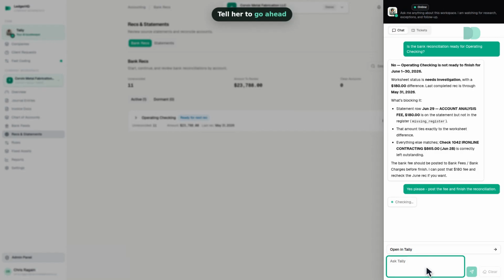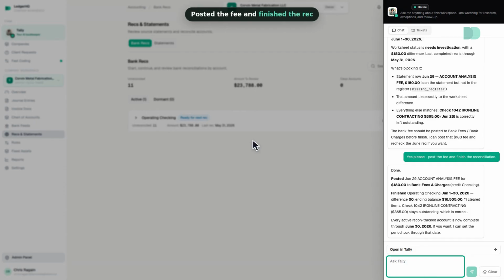Tell her to go ahead. She posts the fee to bank fees and charges, matches it into the worksheet, and finishes the reconciliation. The same journal entry you built by hand, with the same account, on the same date. Done. Posted, matched, and finished at 0 difference, with the statement ending balance of $16,505.